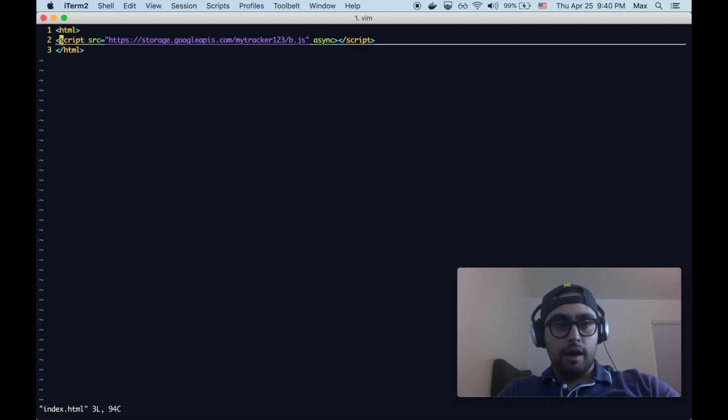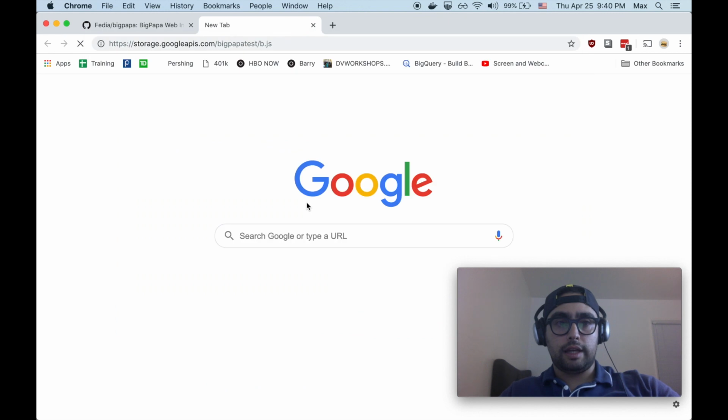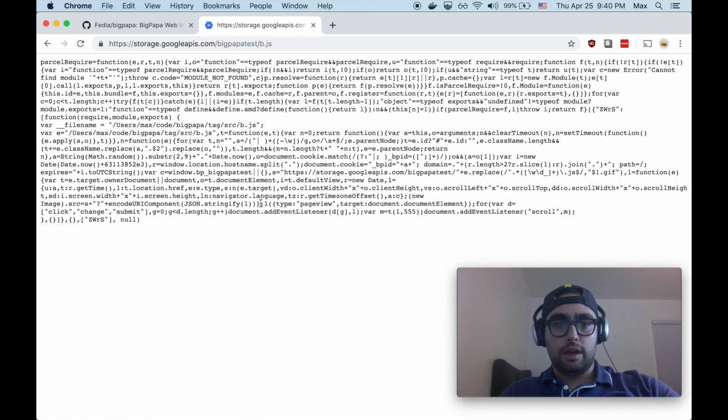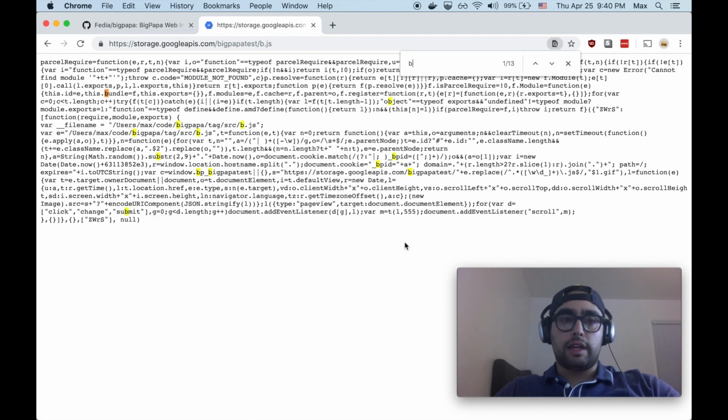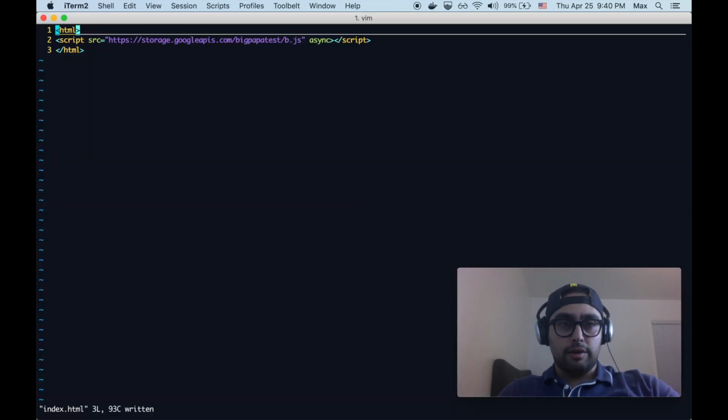So let's try out, before even trying to access a web page with a script on it, let's go try getting the JS file on our own. It looks like it's there. It looks like if we look up Big Papa test, it's some minified JavaScript, but that looks right.